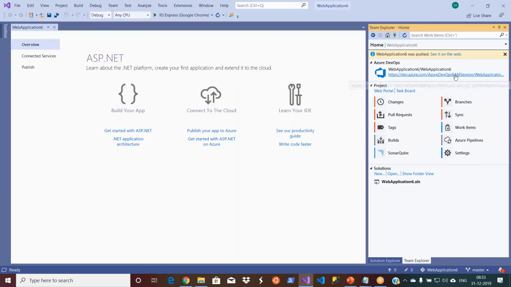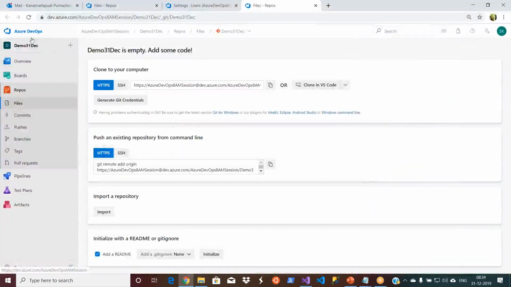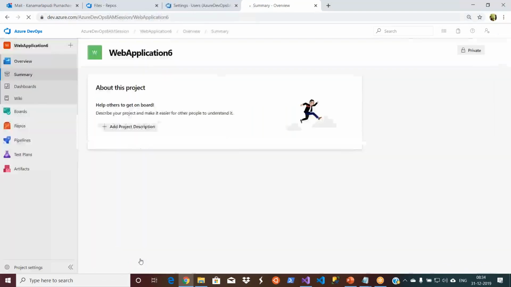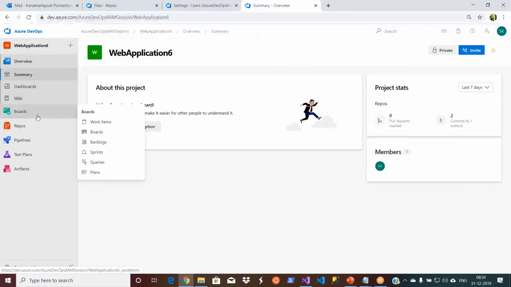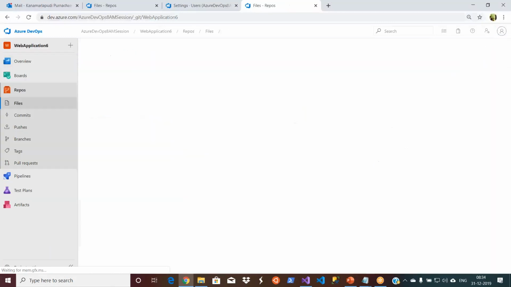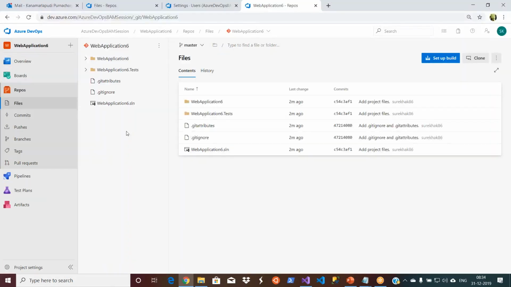Look at this URL, dev.azure.com, Azure DevOps session, and this is a URL, web application 6. You can click on this or you can click on this, or you can directly refresh. Go to your Azure DevOps, go to home, and this is the repository we created, web application 6 actually. We will change it later, we'll create another project if you want. Now I'm in my web application 6 Azure DevOps project, and if I go to repos in the files, I can see all my stuff actually. Okay, cool. We got it done.